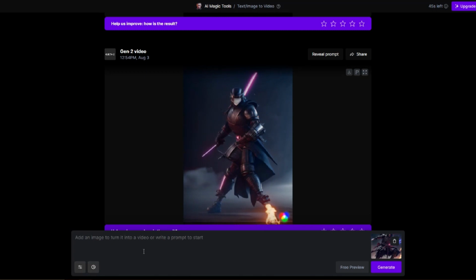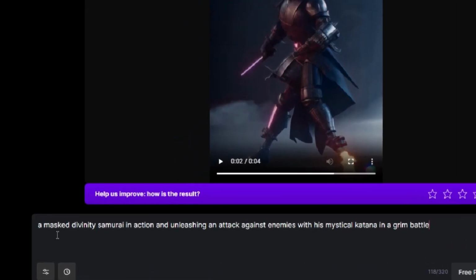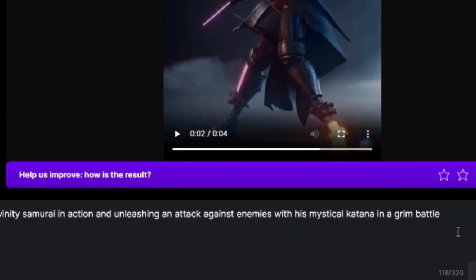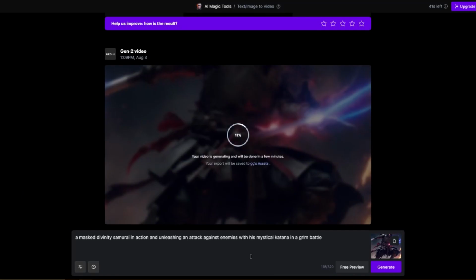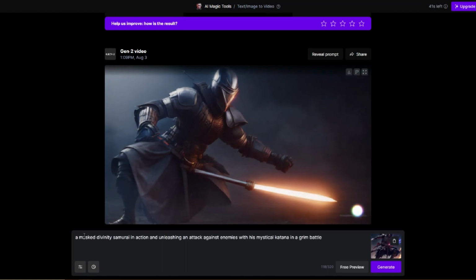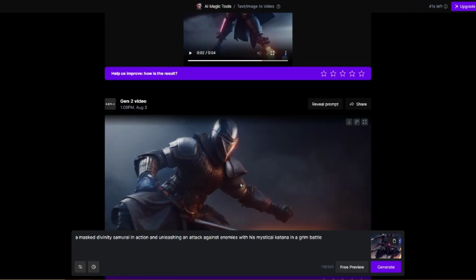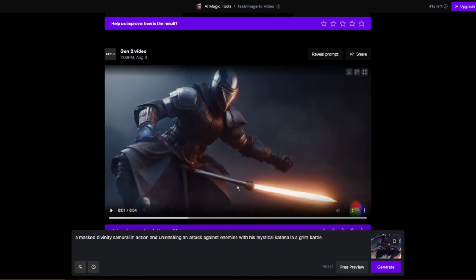Alright, it doesn't want to give me the effect I am going for, so I'll try to type in a prompt to see if I can get closer to what I want to achieve. I'll use a masked divinity samurai in action and unleashing an attack against enemies with his mystical katana in a grim battle. Let's see if that works. Okay, so it seems to have completely ignored the image and just went with the prompt. So keep that in mind when using the image to video feature in Runway ML. You don't want to waste your precious credits and burn them up with these mistakes.